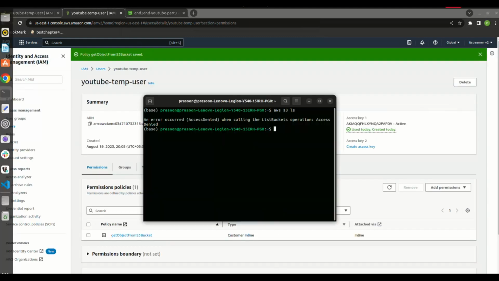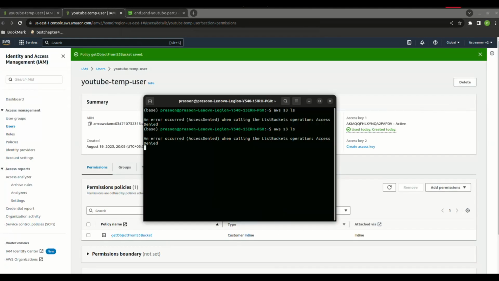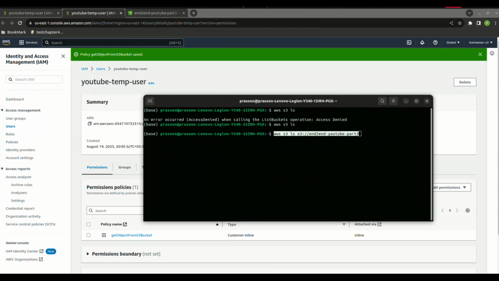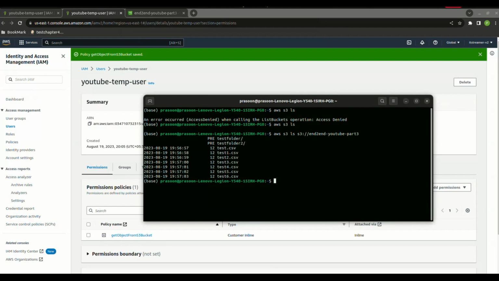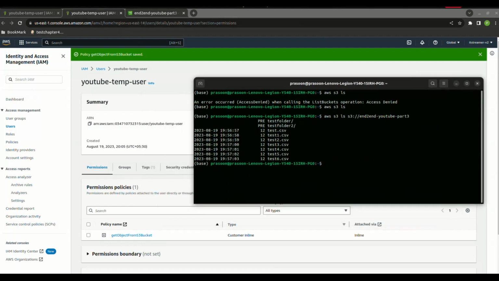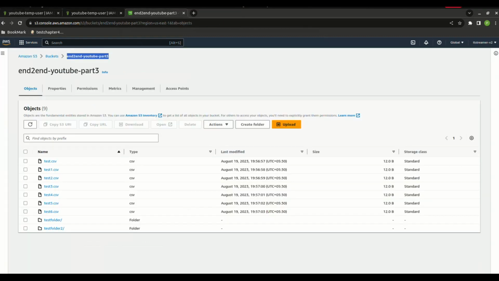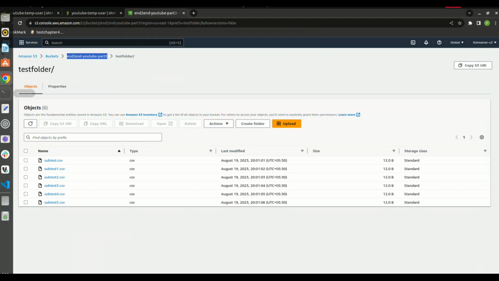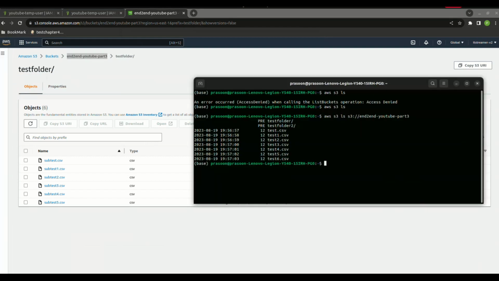If we try AWS S3 ls, even now we won't be able to list all buckets, not even the bucket for which we have given the access. However, we will be able to see contents of that bucket. So if we write AWS S3 ls and then the bucket name, we can see all the files and folders present in that bucket. And if we try to see a list of objects present inside a folder of that bucket, we can also do that.